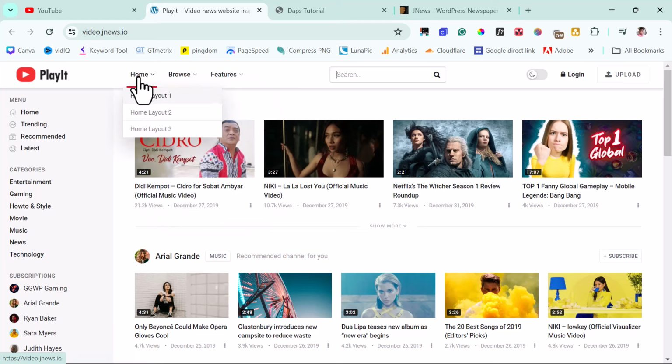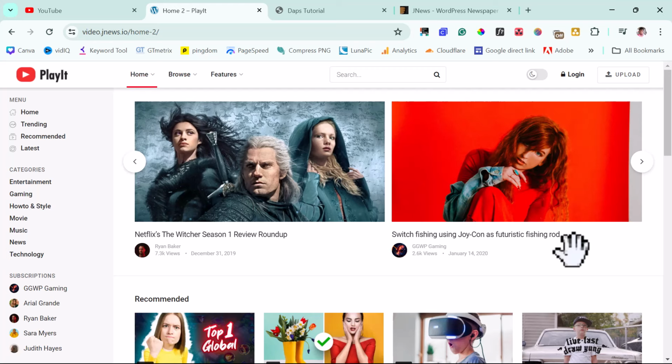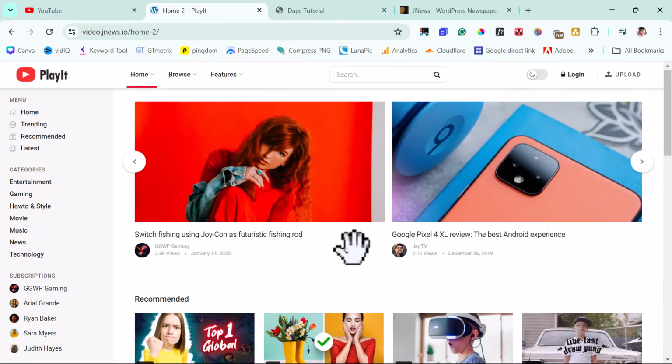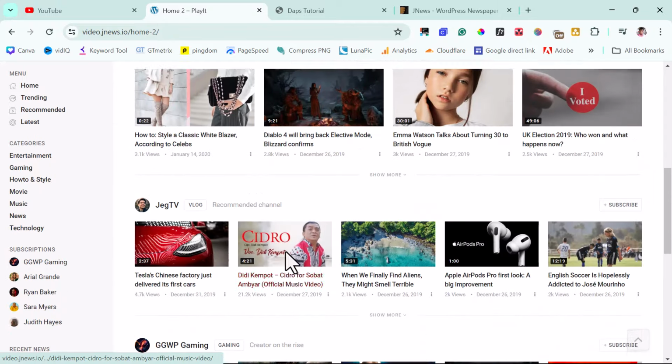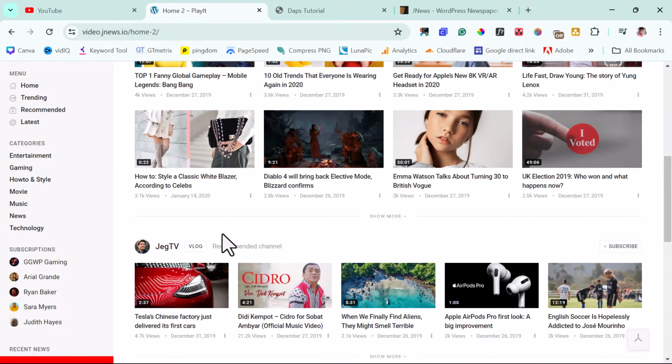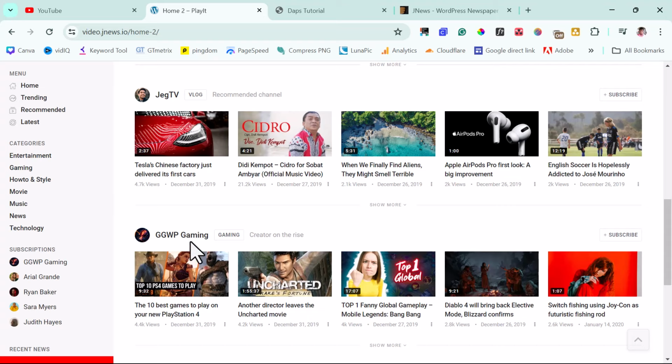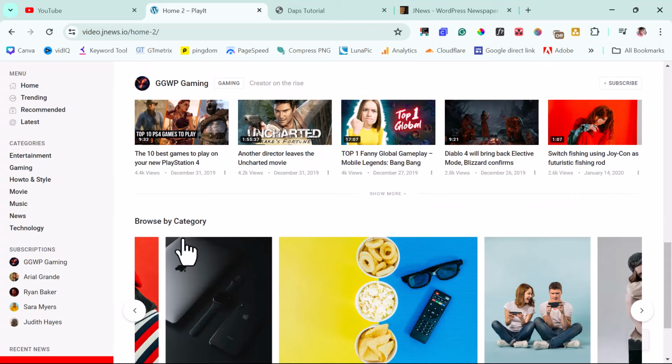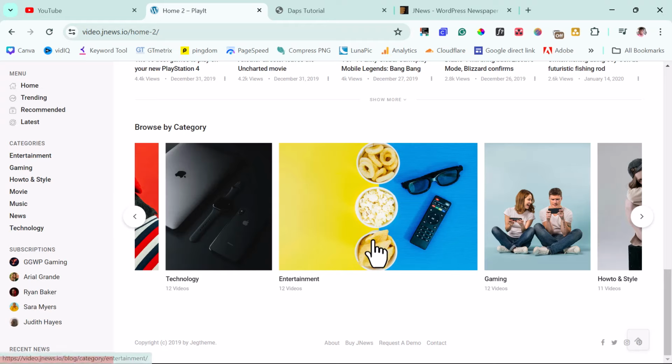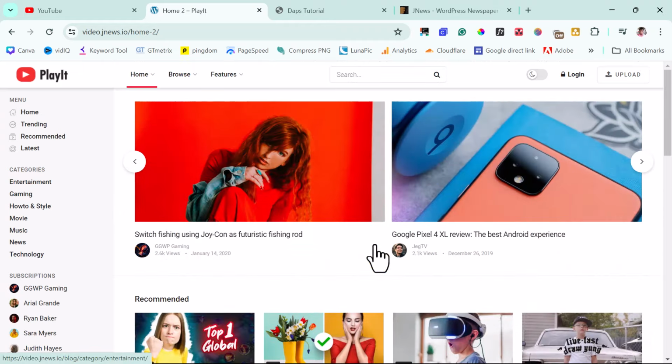So you can come to home. You have different types of layout for your home as well. This is layout 1, so you can play around with the layout. So let's see what layout 2 will look like. All right, so this is what the second home page looks like. So you have something like a banner here, and then you can filter between that. If you come down here, you can see your recommended videos. You can see a channel here, recommended channel, gaming. You can browse by categories, technology, and I think this is quite beautiful.